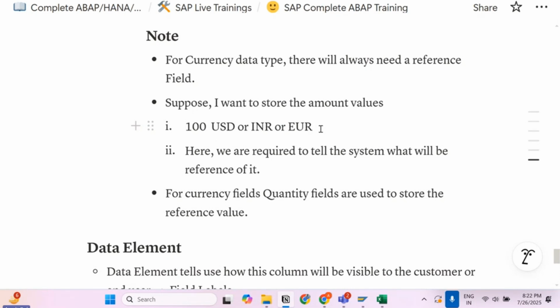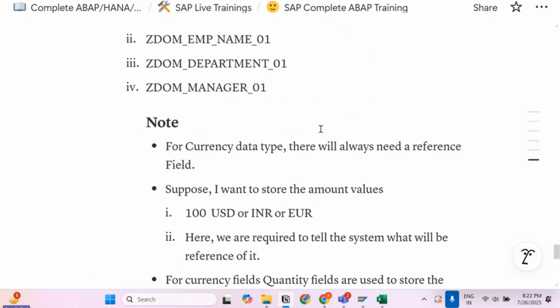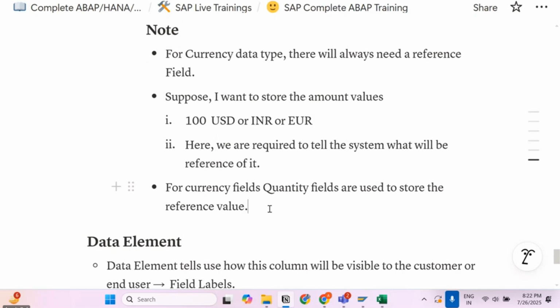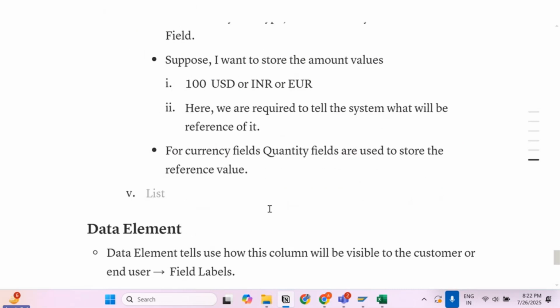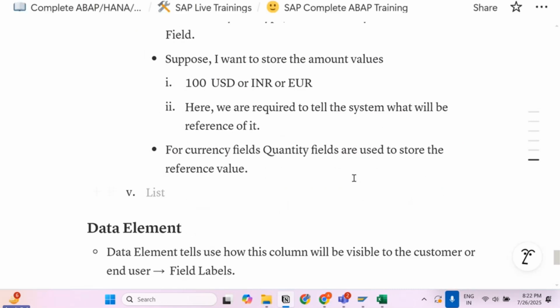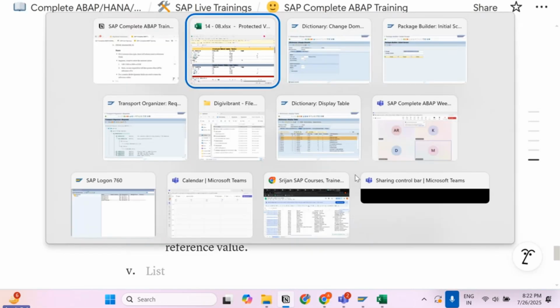Now is it okay? Yes, sir. Tell me, for every currency field, we have to give the quantity field as a reference? Yes, it is mandatory. We'll come to that. Okay, now let's create it first.